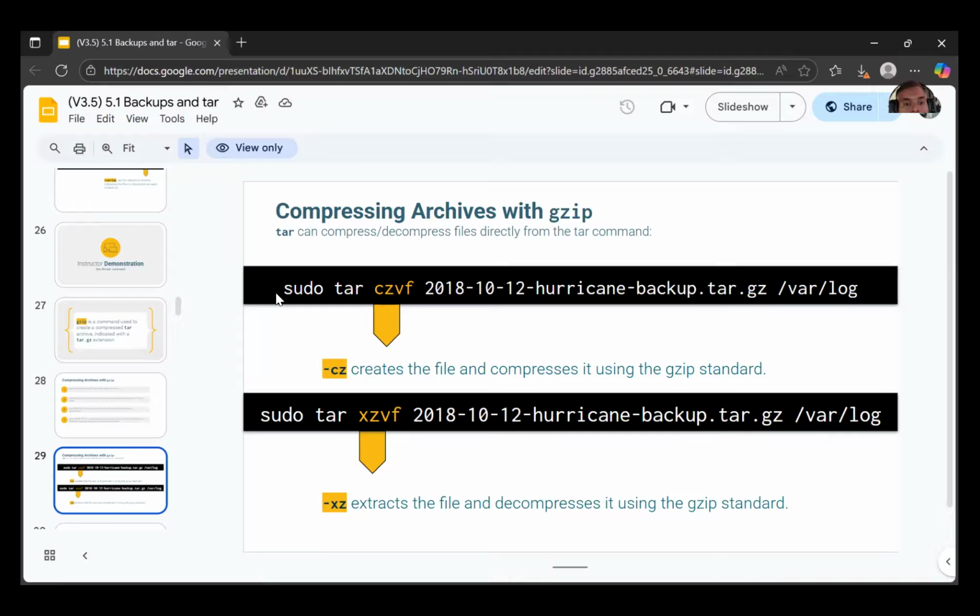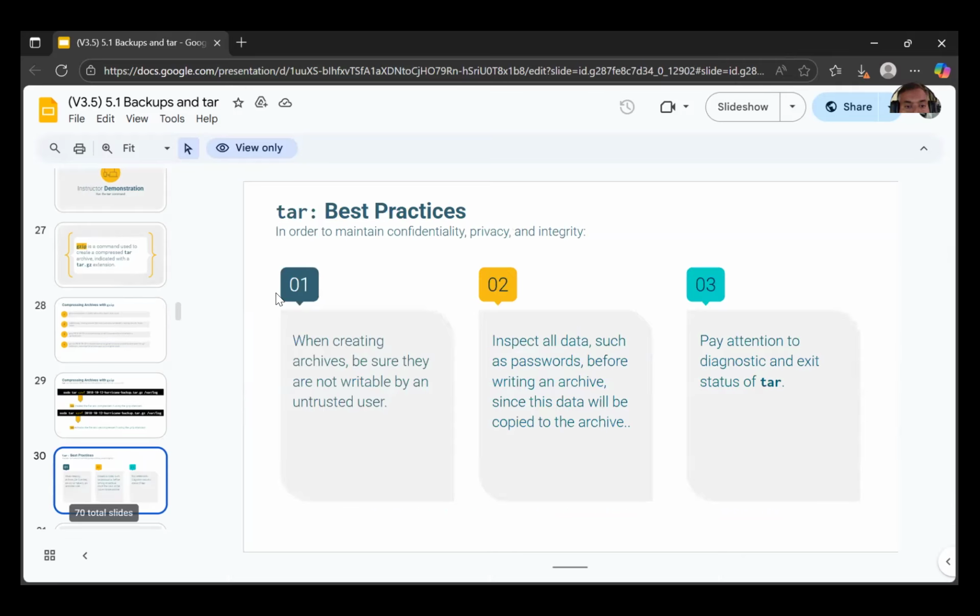So if you unzip or extract the file, we don't need gunzip. We can just use x means extract, and z means zip file. So xzvf extracts this 2018 file.